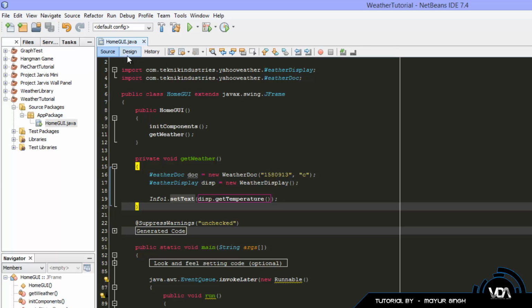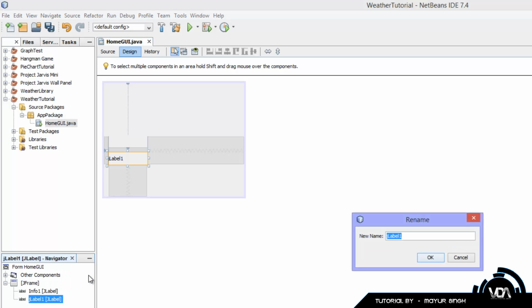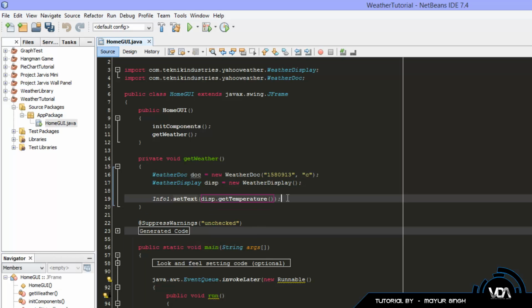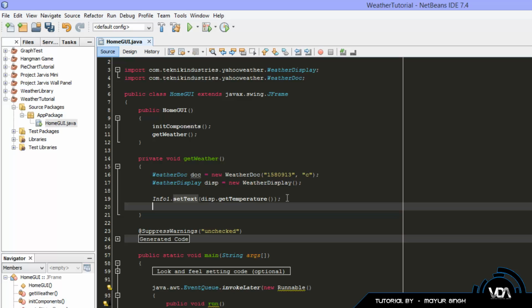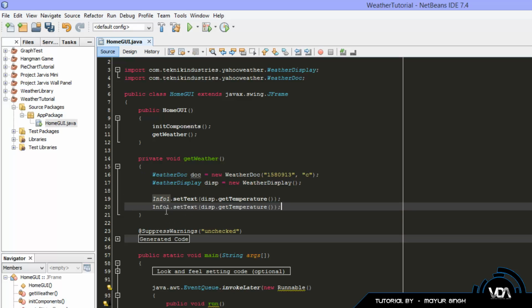Now what you guys can do is you can add in another JLabel, add it in just below, change it to info2 or whatever you want to call it, edit the text, and underneath this all you want to do is type in info2.setText. In fact, I'm not going to type that whole thing out, I'm just going to copy and paste, and then change info1 to info2, and then you can change disp to something else.